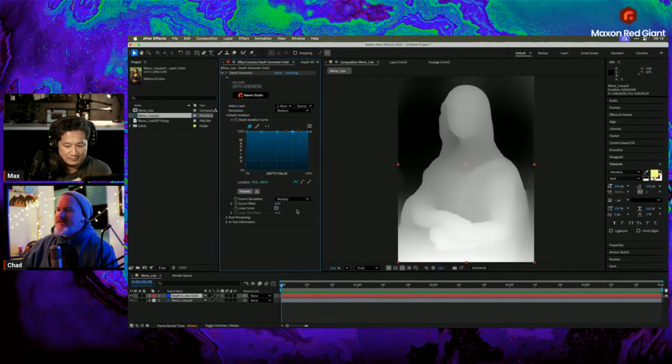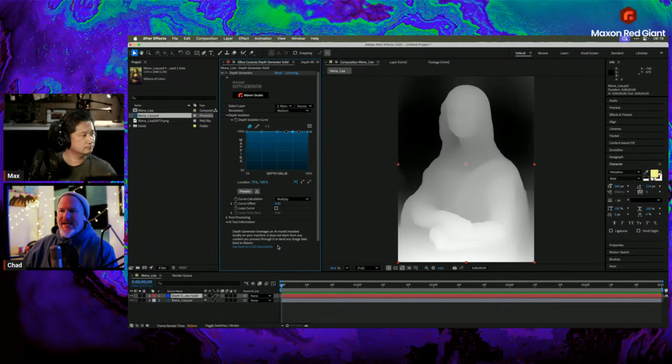The plugin itself is actually very simple. Again, I mentioned the ethics of that. If you go down to the bottom of the effect, AI tool information, it says it leverages an AI model installed locally on your machine. It does not learn from any content you process through it or send any image data back to Maxon. So that AI stuff is just built in right there.